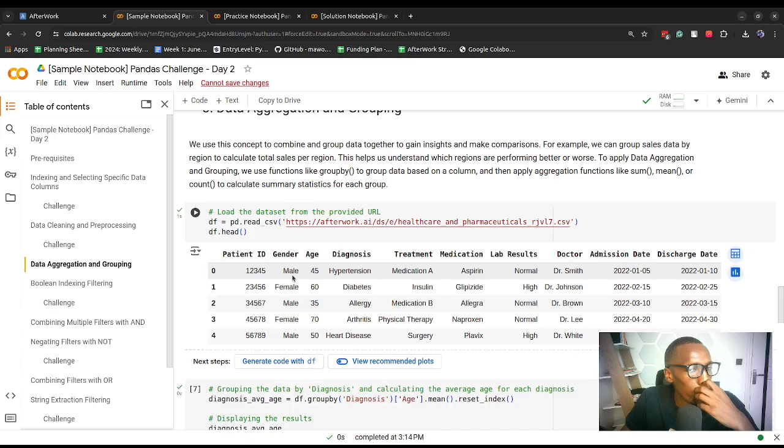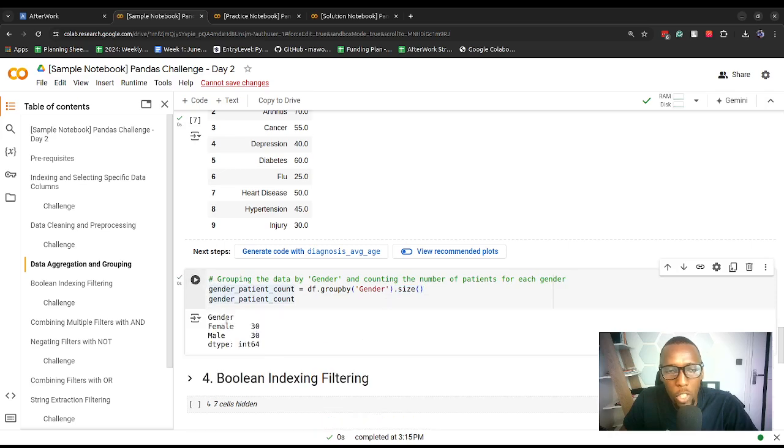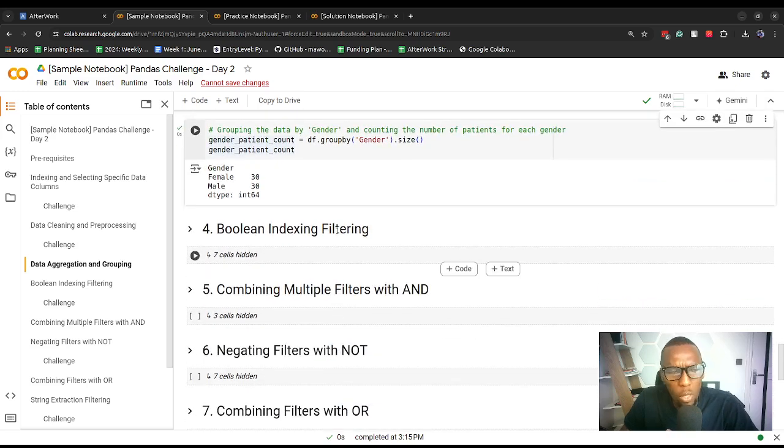That's the table that we want to have: gender, as well as the count of male and count of female. So how do we do that? We use the group by function. We specify the column and then apply the size function to do that aggregation to count the number of patients. So we have gender, then female 30, male 30, which means that it's a balanced data set.